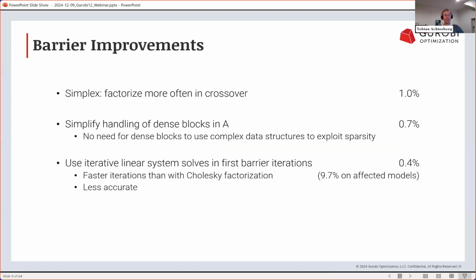Good, and then there's the barrier algorithm. The performance improvements mainly come from, on the one hand, the pre-solve improvements, but then also from the barrier itself. One thing is crossover is always important in barrier, so that's again simplex. There we would factorize now more often. That gives a small performance improvement. We have now a better way of handling dense blocks in A, so this is just a data structure thing that makes it faster.